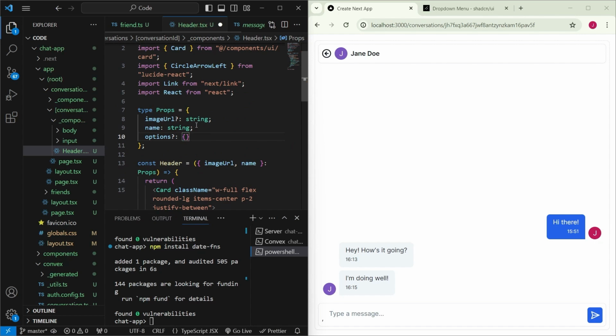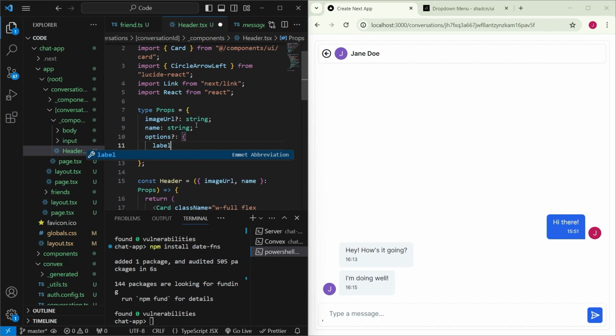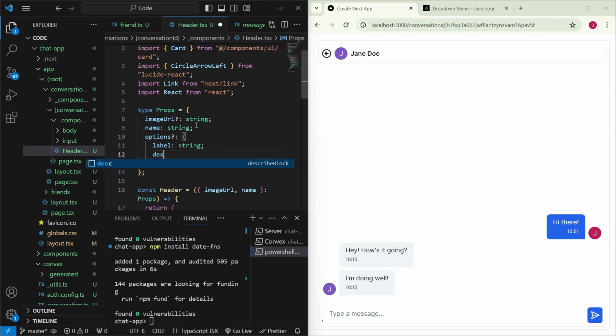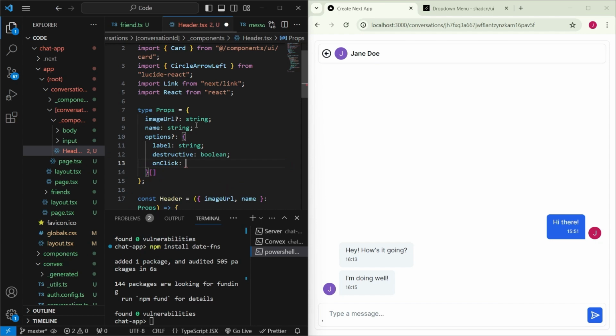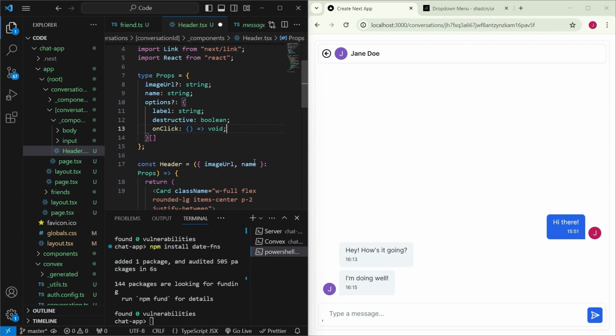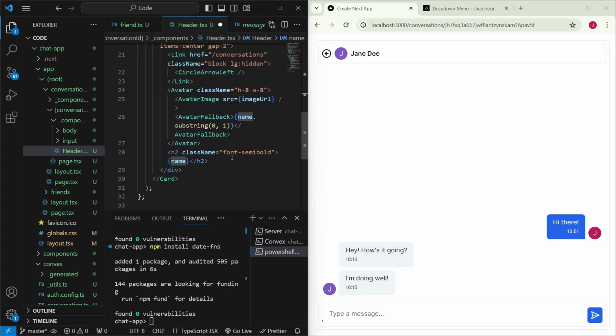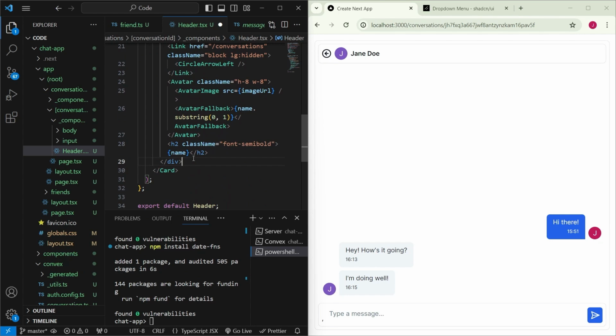It will be an array of objects, and the objects will have a label field, which will be a string, a destructive field, which will be a boolean, and an onClick function, which will take in nothing and return void. And then let's take in the options. Below the h2 and the div where we render the name, we will create a new div with the class name of flex and gap-2.